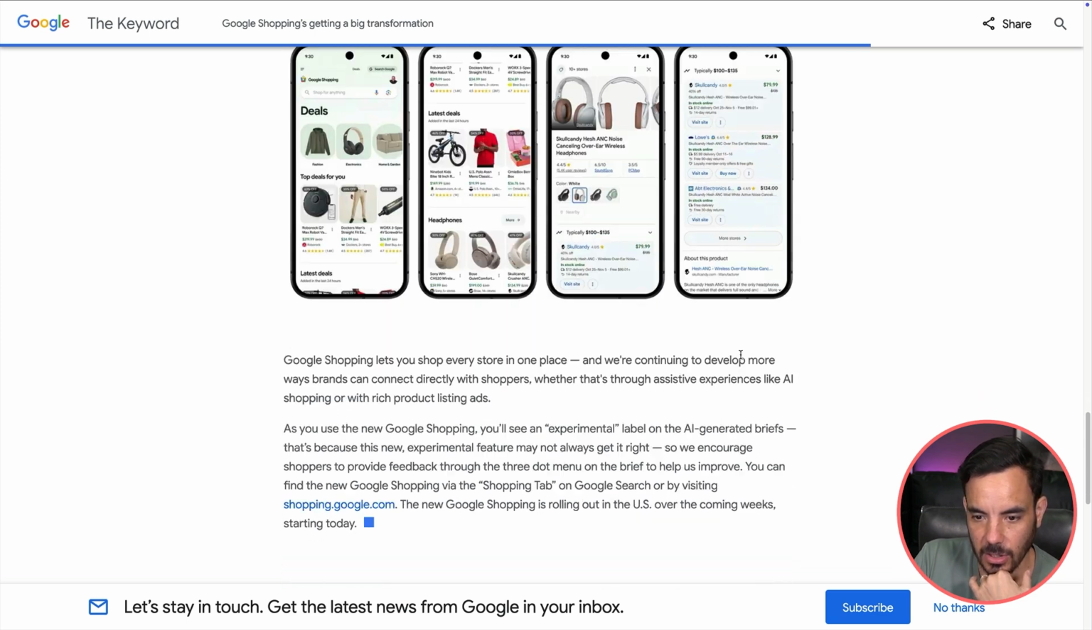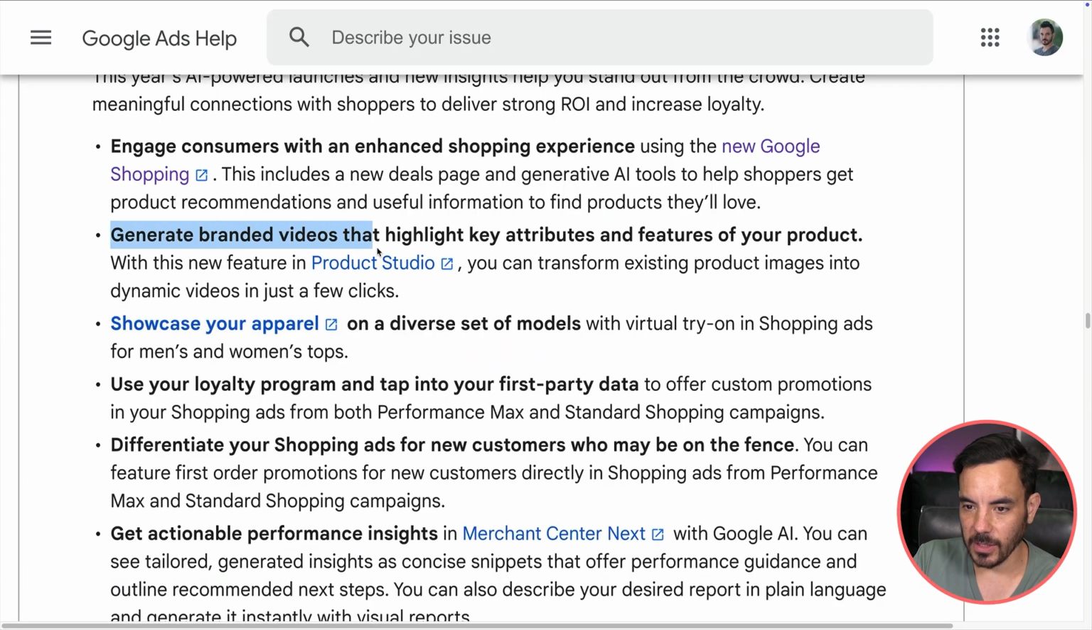So that's just good to know, I guess. Okay, generate branded videos that highlight key attributes and features of your product. This new feature in Product Studio. So Product Studio is a thing you can use inside your Google Merchant Center account. So it now has the capacity to generate branded videos.